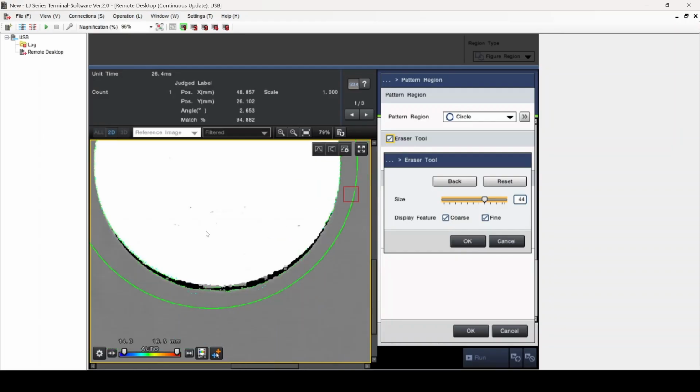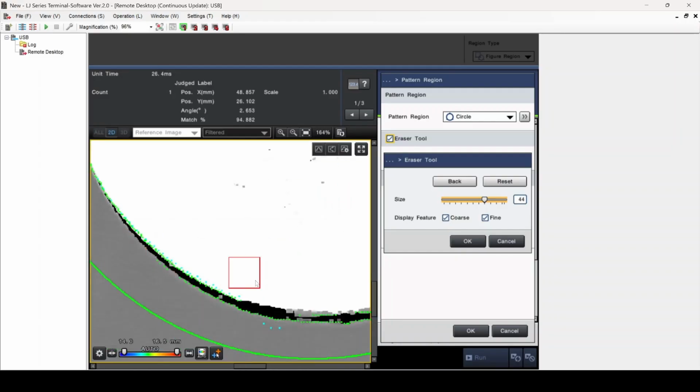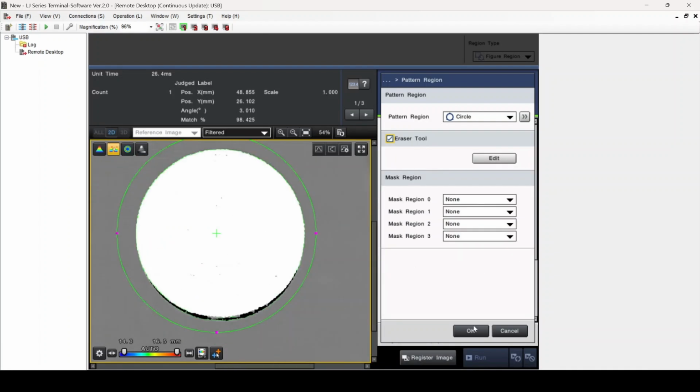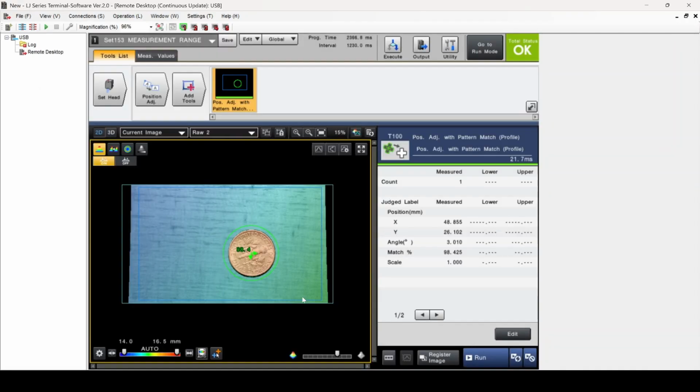Again, it doesn't have to be perfect, but it works kind of like an eraser you would use in class. I can go up the same edge and do a similar thing. So it really helps getting rid of those issue areas of a part. I can click OK now, and that should be good.